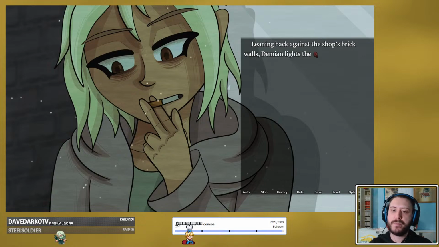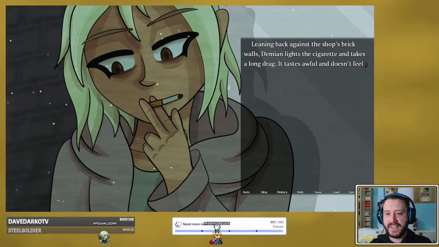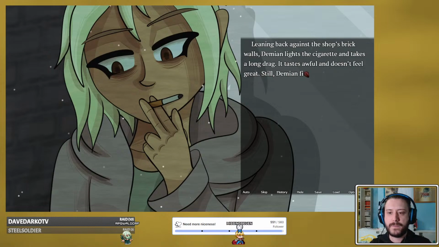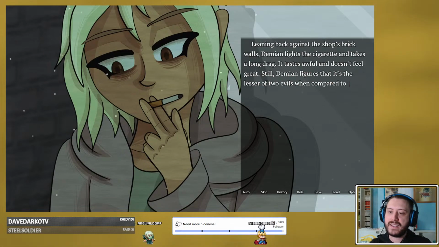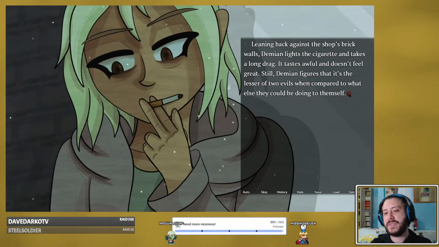Leaning back against the shop's brick wall, Damian lights the cigarette and takes a long drag. It tastes awful and doesn't feel great. Damian figures that it's the lesser of two evils when compared to what else they could be doing to themselves.